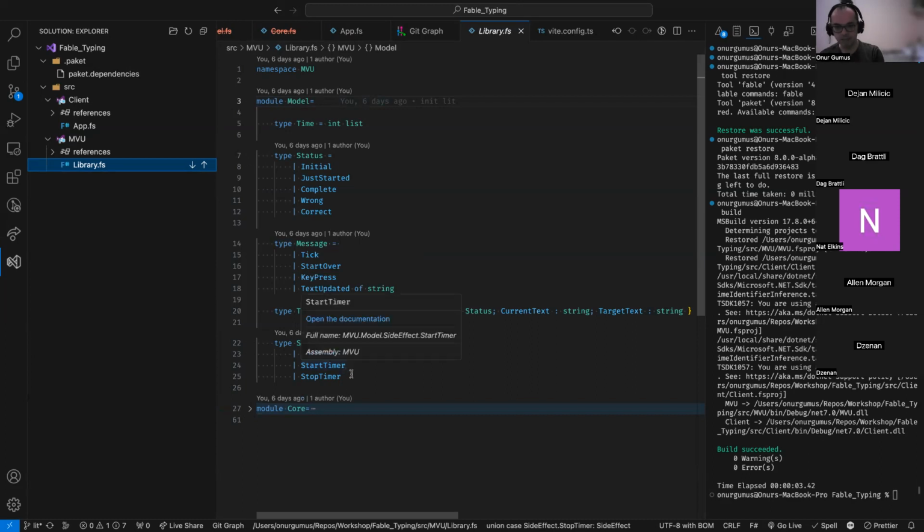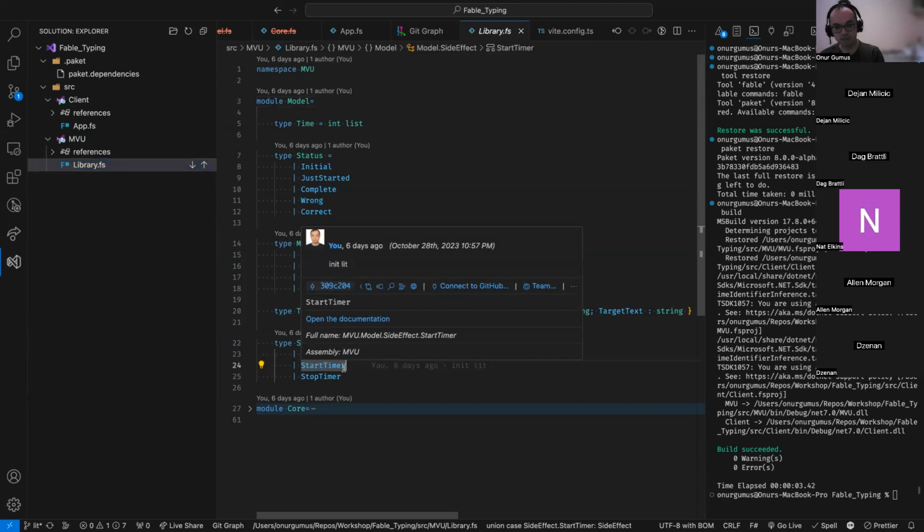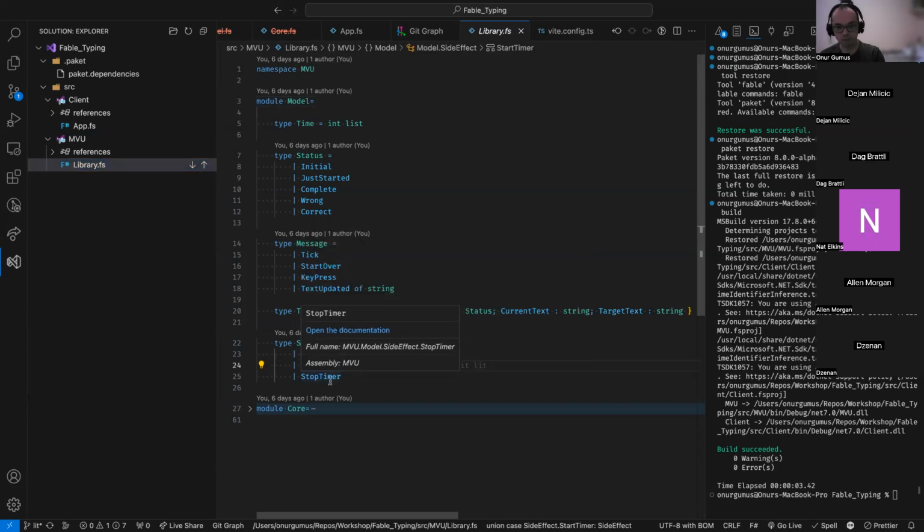Basically, I said that I will have three side effects. One is no effect, so it's just like a command of none. And there are two more side effects: one is start timer and the other is stop timer. So these side effects represent some of the things I want to do with the browser API. It's not relevant to the Elmish loop.